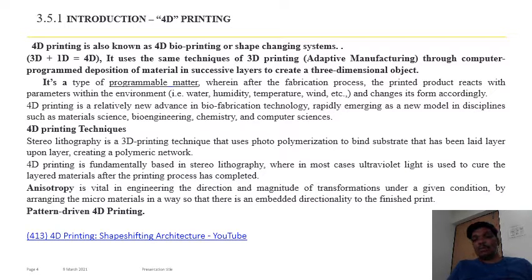It is a type of programmable matter. Now this is the important part. This programmable matter is the fourth dimension, that is why it is called 4D, wherein in the fabrication process the printed product reacts with parameters within the environment, that is water, humidity, temperature, wind, etc., and changes its form accordingly.